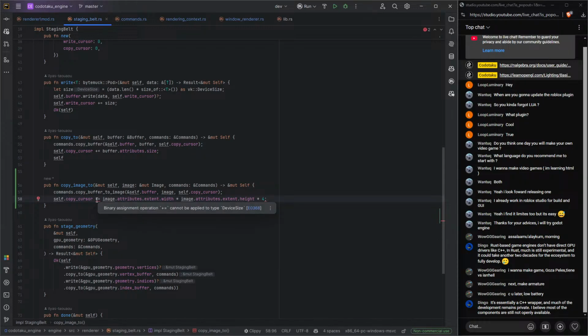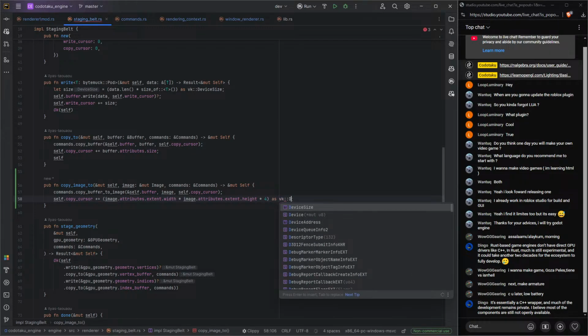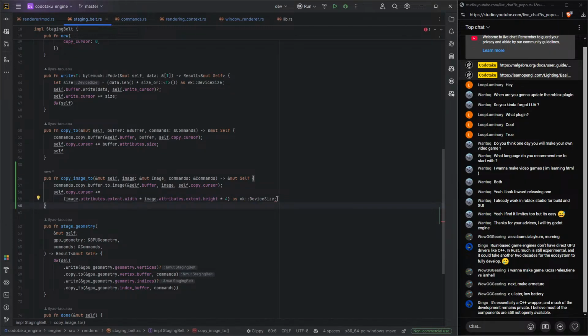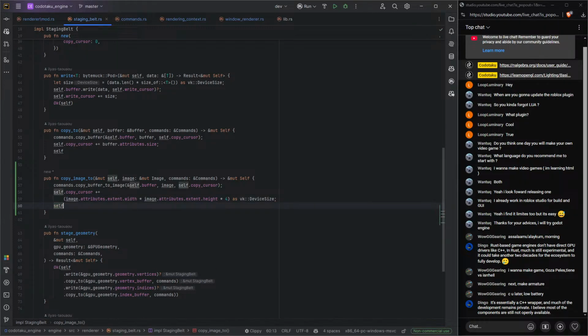I'm not sure if there is a better way to do this. Probably not. But for now, we're just hard coding that. As vk device size, well, as usize probably. Right? Or what? Oh. Is that it? Yeah, probably. Now self. Okay, that's good. I think that may work.